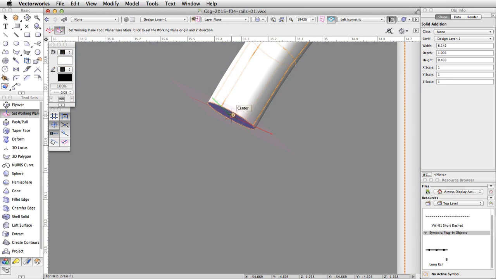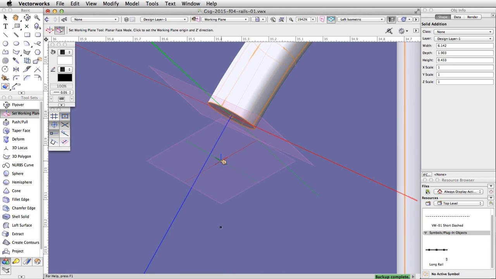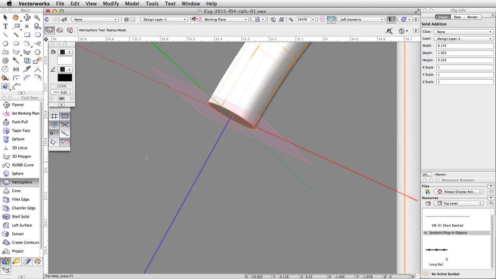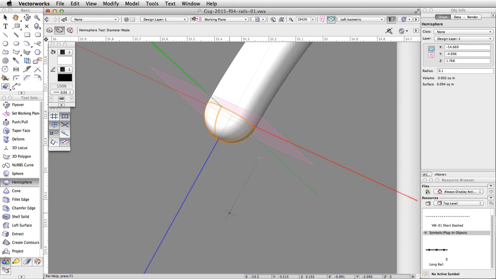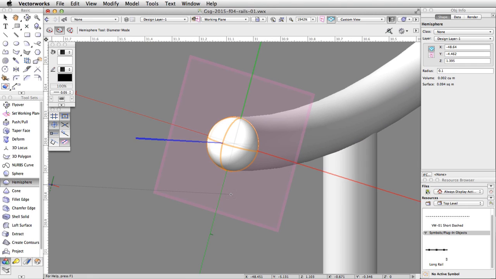Move the cursor over the end of the rail. It will highlight in blue, and the working plane preview will align with this plane. Click once to set the working plane. Now, activate the Hemisphere tool in the 3D Modeling toolset. Enable the second mode, Diameter mode. Click once on the left edge of the rail, and then once on the right edge. Repeat this process for the other end of the rail.